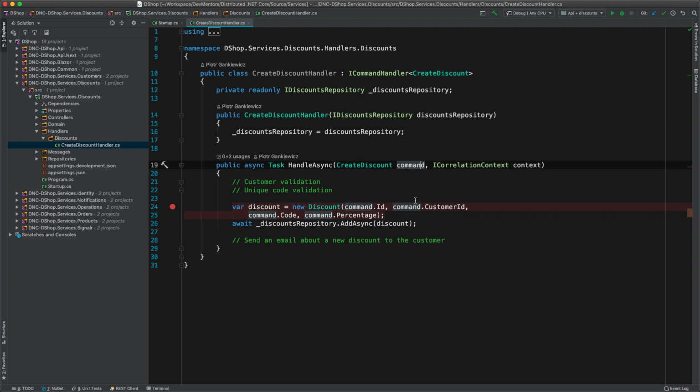Let's think about what should happen next, right? Because here we created our discount, we stored it into our database, but we might want to notify the other parts of our distributed application that something happened. And this is where we make use of the events, right? Yes.